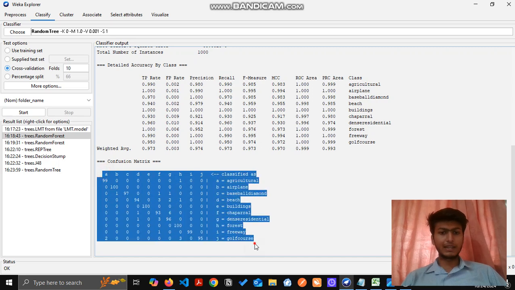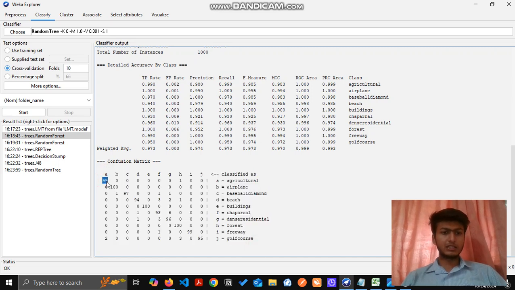Here is the confusion matrix. Basically, 99 images were correctly classified as agricultural. Two of them were not. So basically, the confusion matrix for all those 10 categories is given here.